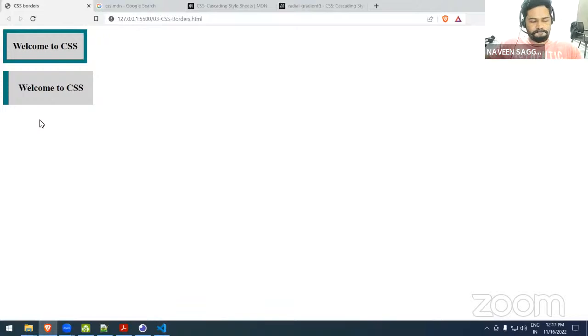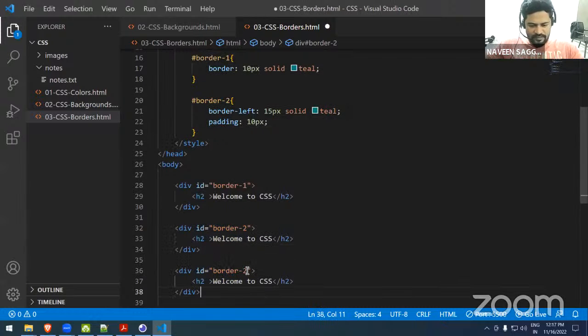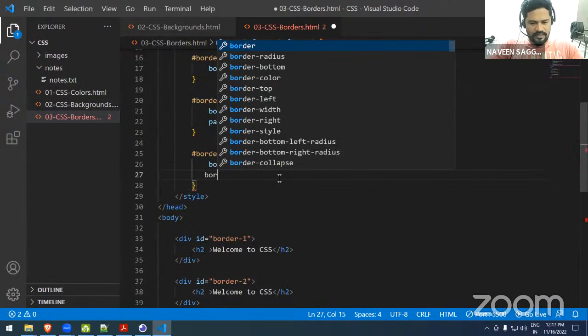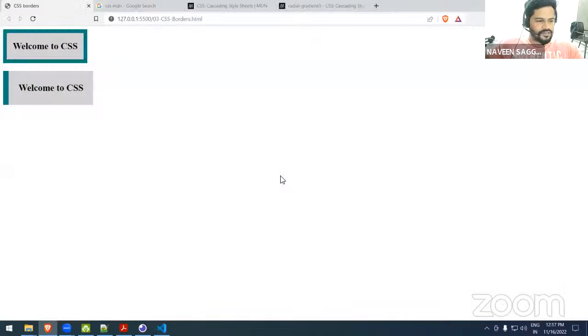And there's something called border radius. Copy this. Let's say 3. So border radius, I say border radius, some number you have to give, like 5 pixels.